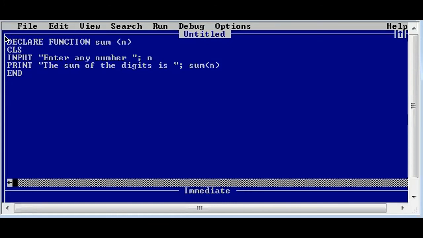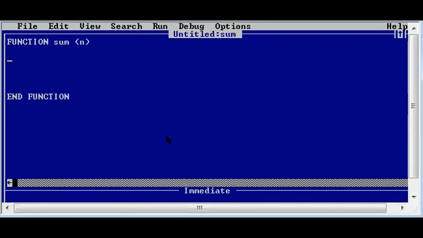Okay, so this is the end of our main module. Now we will move towards the definition, and for the definition we start with function. We write sum, then we write n. So here is the definition part. In the definition, first of all we will form a loop, and that loop is exactly the same as the one we did in the last class. It is the while loop, and with the while loop we write a condition.